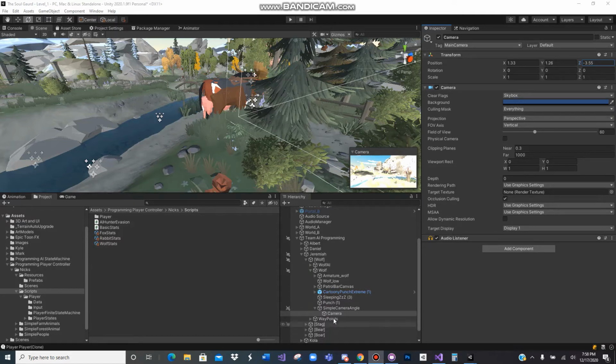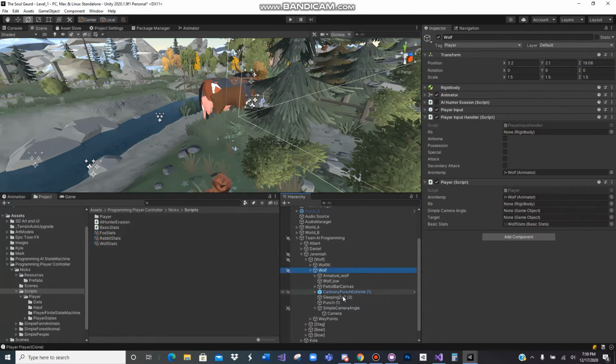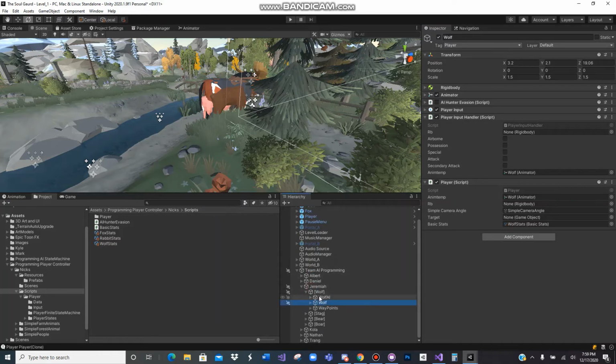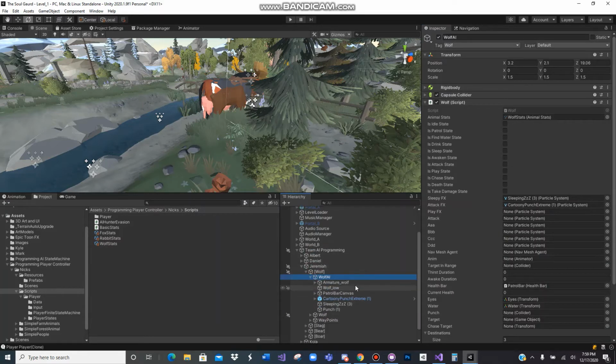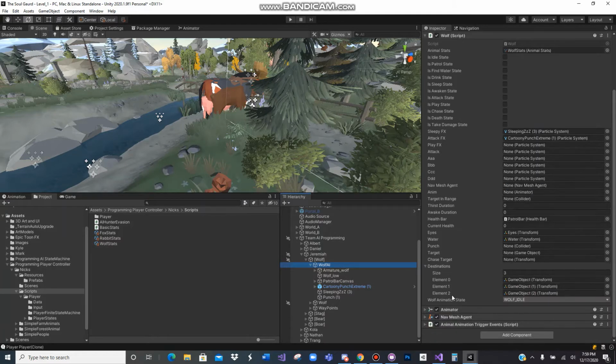Okay, perfect. So now that we have our camera set up, we are going to attach the camera to the simple camera angle like this, and that should be good for the player wolf. Let's go back into the Wolf AI and just make sure we have everything we need here. See here. Okay.